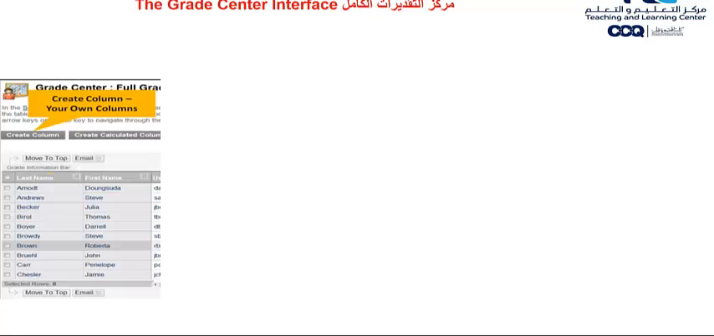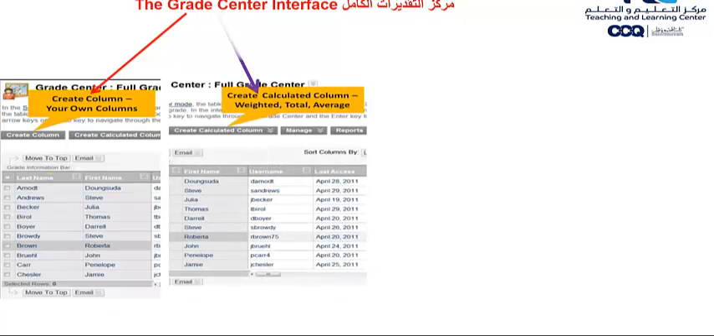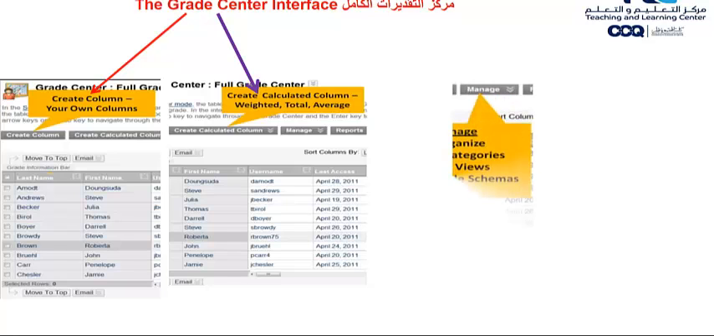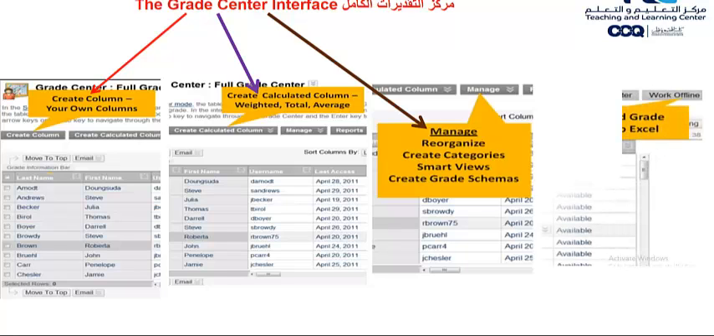As we've seen here, now explaining the fixed and non-fixed columns, and we're starting with create columns. To create columns, we have to click on create columns first. The second thing is create calculated columns: weighted, total, average, something like this. Moreover, managing, reorganizing, create categories, smart view, create grade schemes, and whatever, all of this from the manage. Finally, work offline, like download the grade center to Excel sheets.